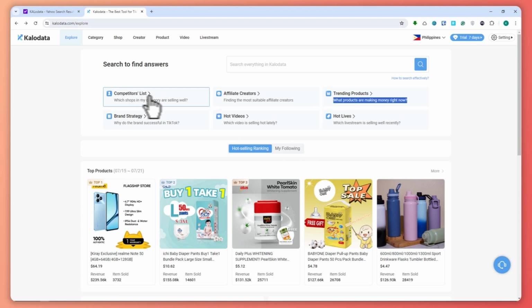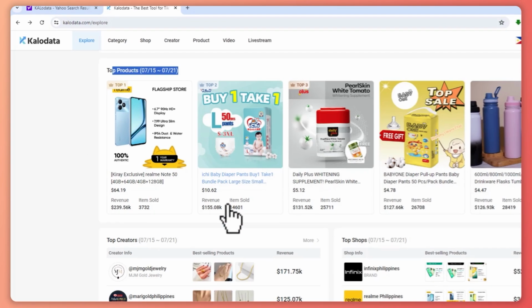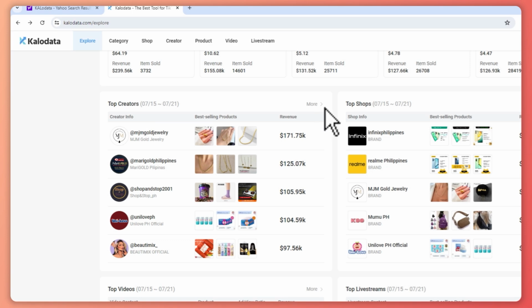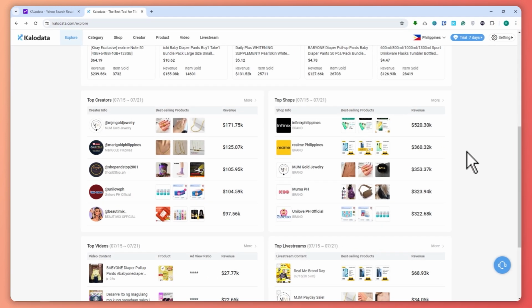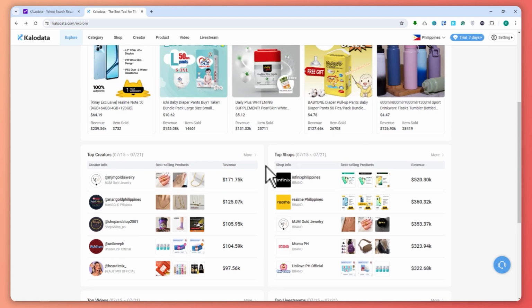From here, you can get information about your competitors list, affiliate creators, trending products, hot lives, hot videos, brand strategy, top products right here, and so on. Even the top creators, top shops, top videos, top live streams right here. So you could get the information from the best TikTok shops so that you could employ their strategies.